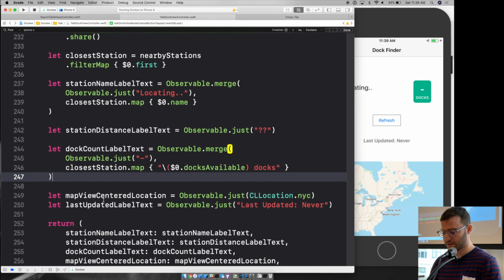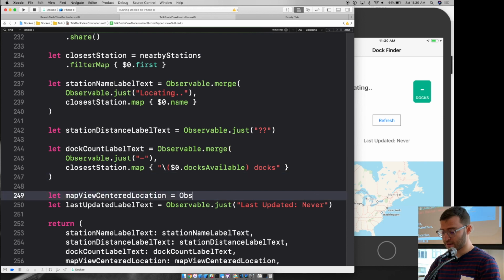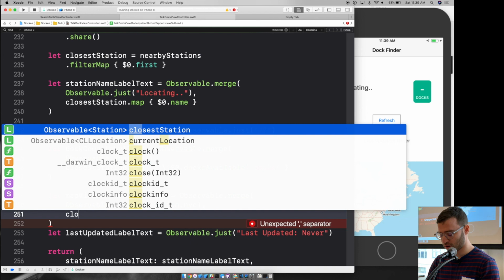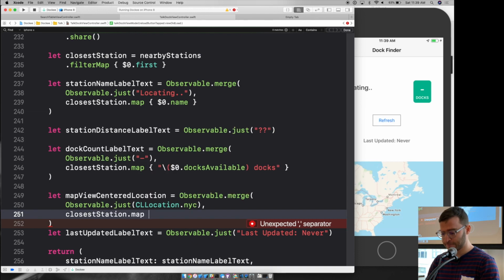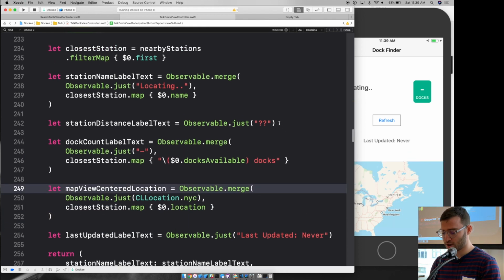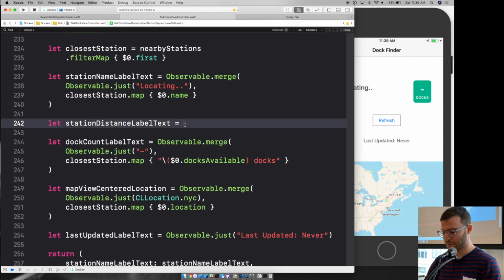Cool. And then what else should we do? Okay, and then the centered location, right? So this shows us the location of that dock. And that's, again, a combination of our initial value. That doesn't make too much sense, but at least it's better than zooming out the whole world. And this will be the closest station, and we're going to just grab that station's location. Cool. So we're almost fully plumbed up.